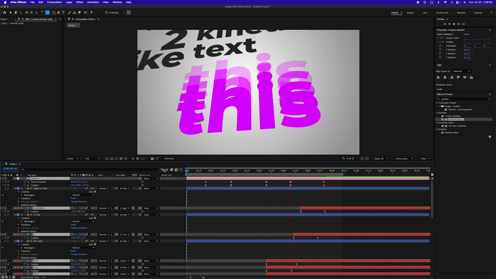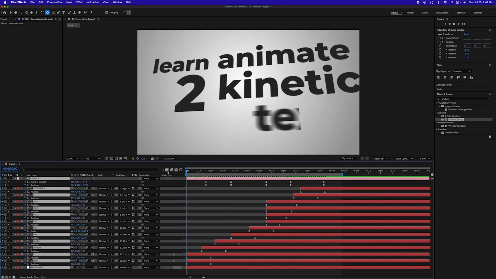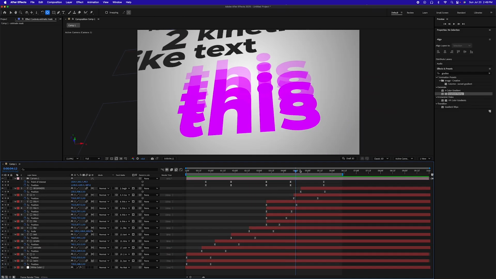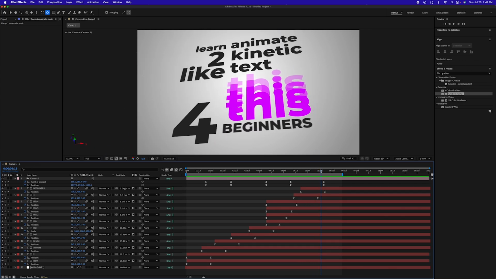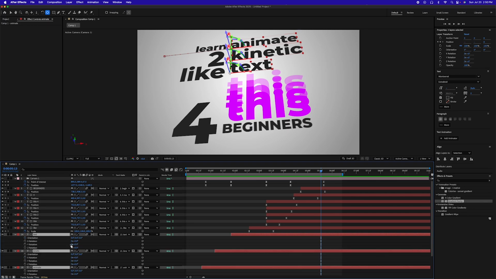Now with your layer selected, you want to hit that little guy to bring back your mask layers. Actually, let's hide those again. I'm just going to stop there, and we're going to scroll to the end of the animation just so we can see what's going on. But what I want to select is the animate, the kinetic, and the text layer. I'm doing this by hitting command and clicking on all those layers. That'll select multiple layers all at once. And then we're going to press R for rotation, go to the Y rotation value, and then hit -60.